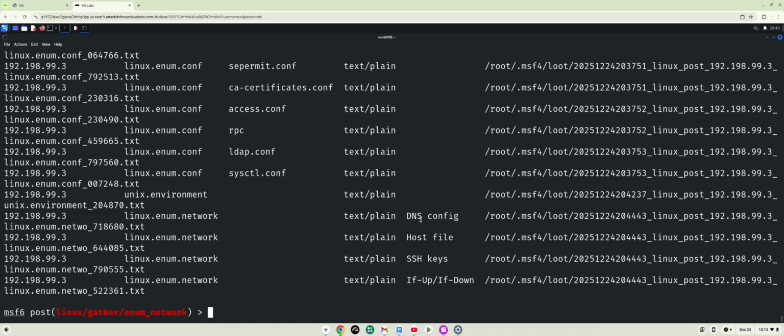All right, so we have the DNS, we have the host file configuration, information saved. We have the SSH keys information saved, which is very vital information, and if up, if down information saved here as well. So let's say if I wanted to view the DNS information, all right.